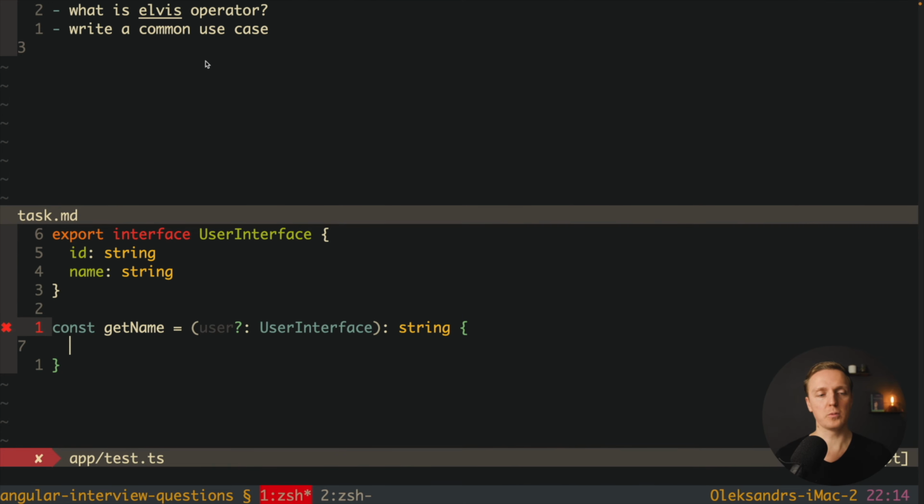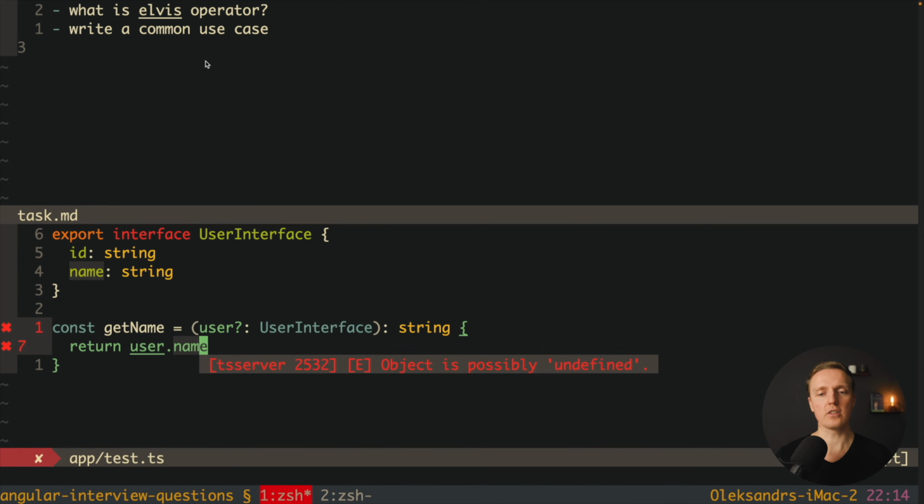Now inside here we will return user.name. As you can see, we're getting an error: object is possibly undefined. This is happening because our user can be either the user interface or undefined. So the question is how we can fix this error, and this is exactly where we need to use the Elvis operator. What it does is check the nesting of the property without breaking the code. This code will break at runtime, and we will get an error like cannot read property name of undefined. This is the typical error of JavaScript.